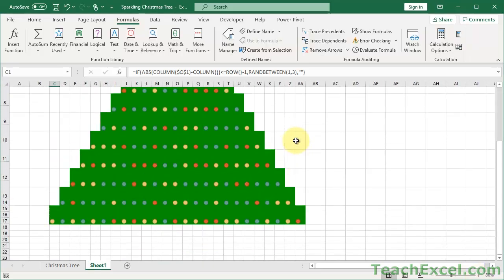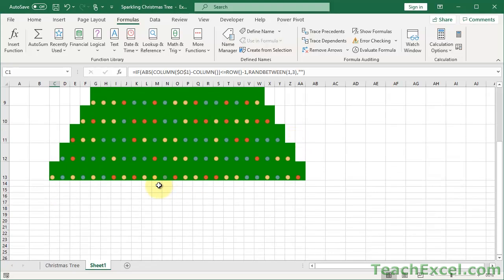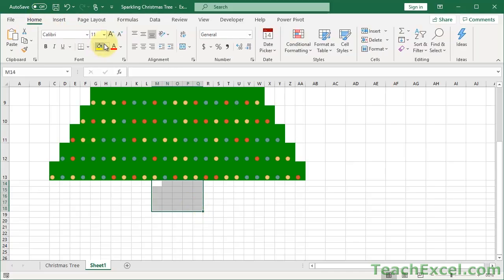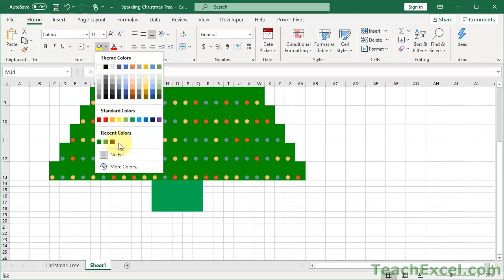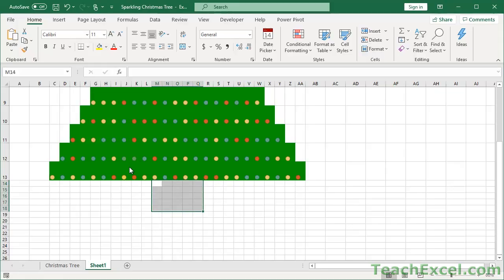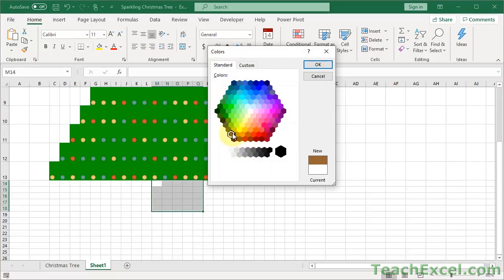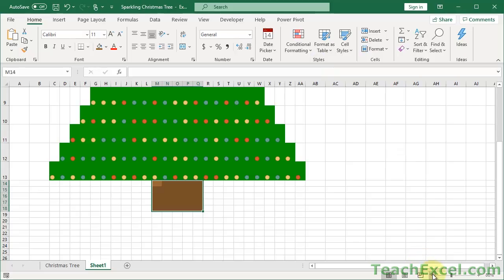Okay, we want to add a stump, like this and this. Then go to the Home tab, get a stump looking color. In recent colors, you can see the one I used, but go to More Colors and you'll find a good brown right there. Hit OK.